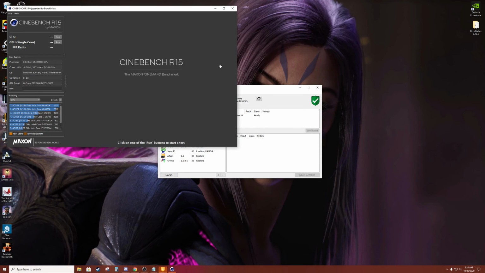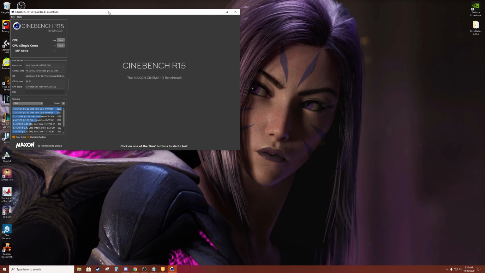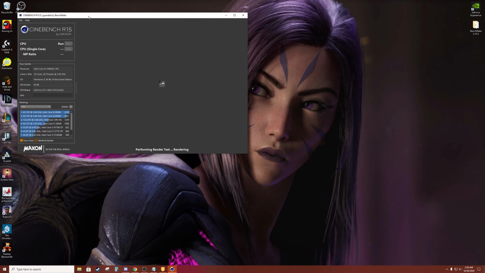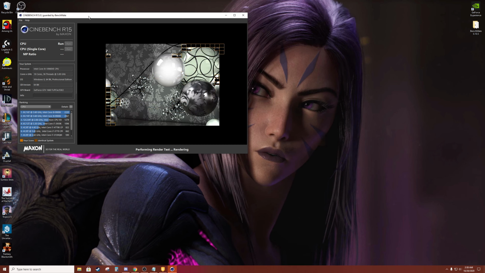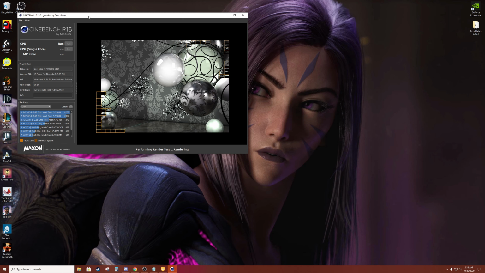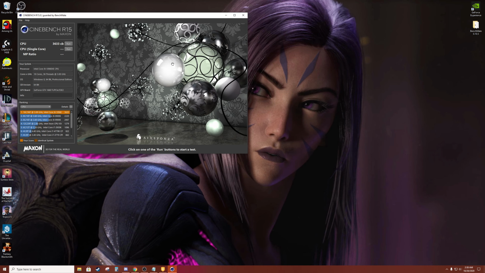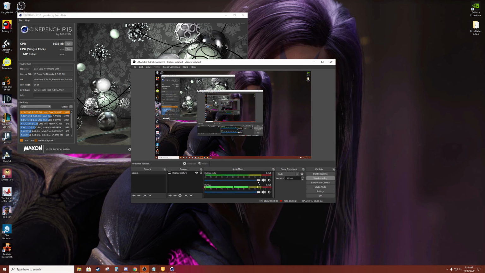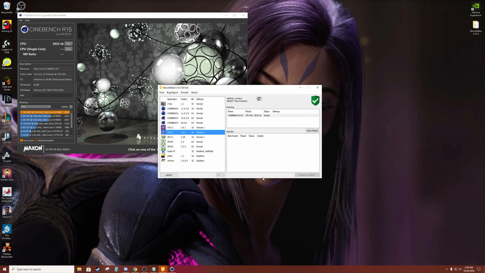So let's get out of this. Let's go ahead and we'll close this out. We'll run our Cinebench R15 benchmark. Okay, so hey, look at that. There's my score. I got in Cinebench R15 a 3,633. So now how to verify this?